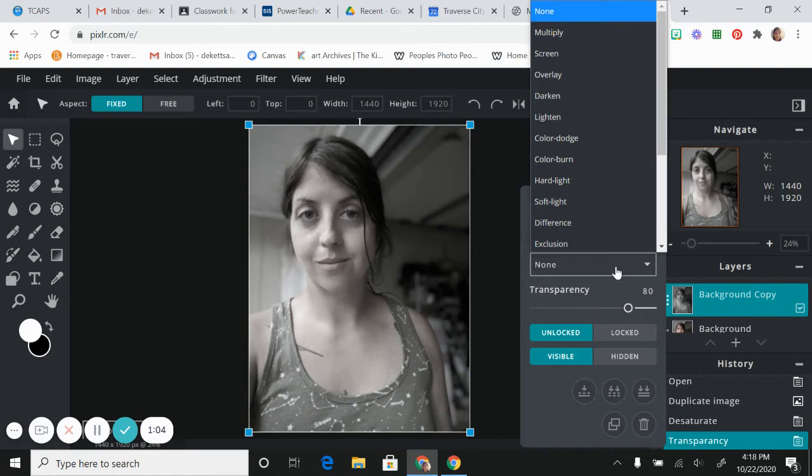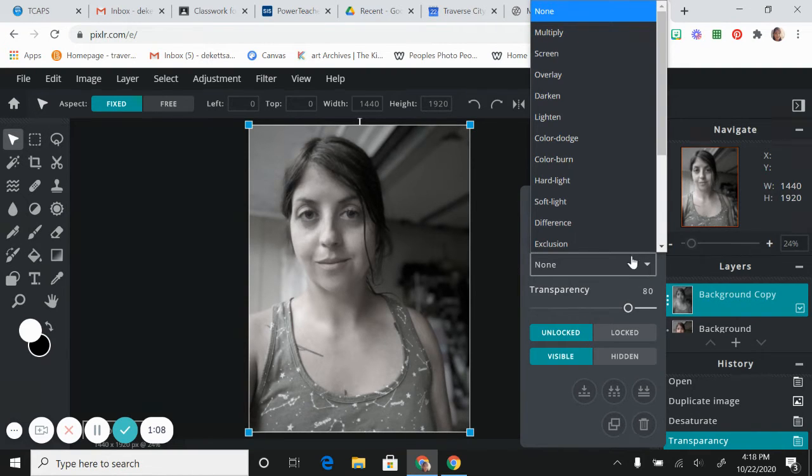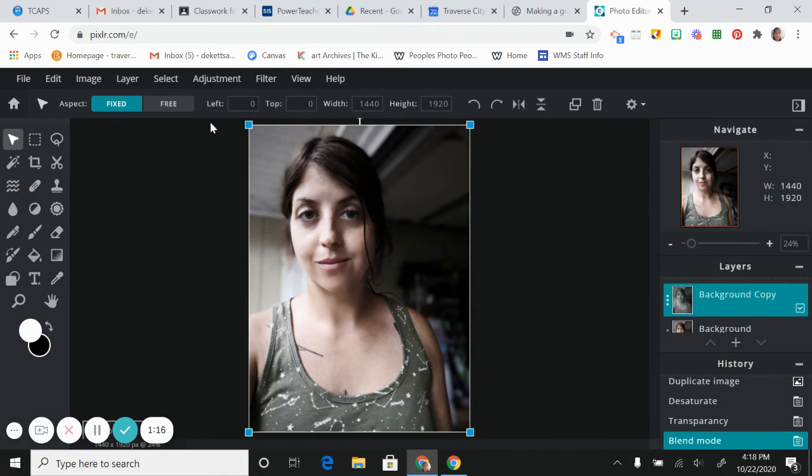And we're going to click on the blend mode. We're going to click on that drop down arrow and we are going to choose hard light. Again, you can play around with this a bit. We're not going to stop there though. We're going to also do a little bit more adjustments with some filters.